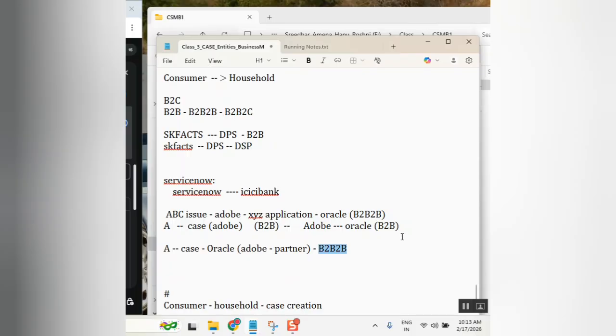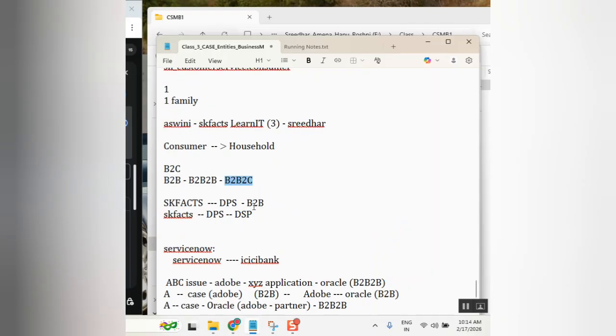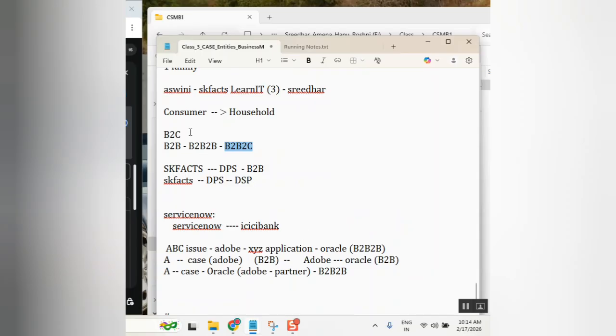So the handling of the data model and all will change. If ABC directly created an account and case to Oracle, or intermediately they created to this and this created to this, all that will change. How you define your model, how your customers are related. Okay. Now, last one, B2B2C. I don't keep B2B2C in this middle discussion, I'll keep it here.